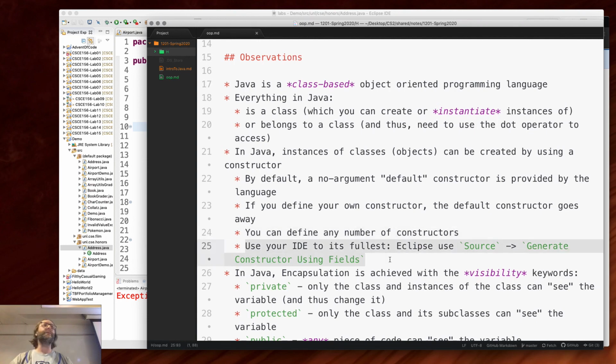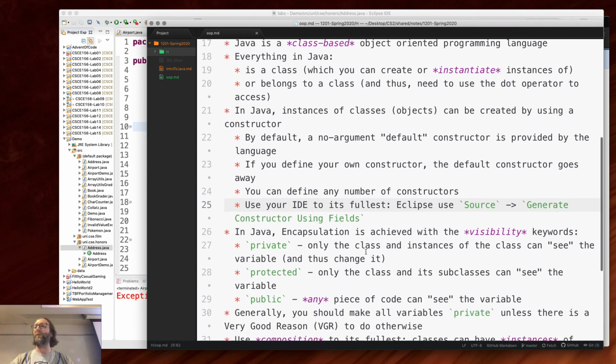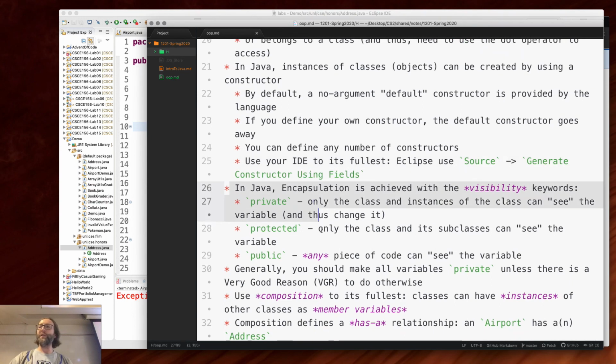Don't bother typing, getting push button syndrome or whatever it is. Go from Source to Generate Constructors using Fields. Source, Generate Getters and Setters. Source, Generate toString method or whatever. In Java, encapsulation is achieved with the visibility keywords.